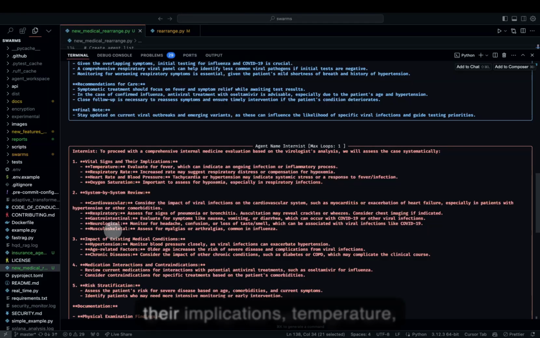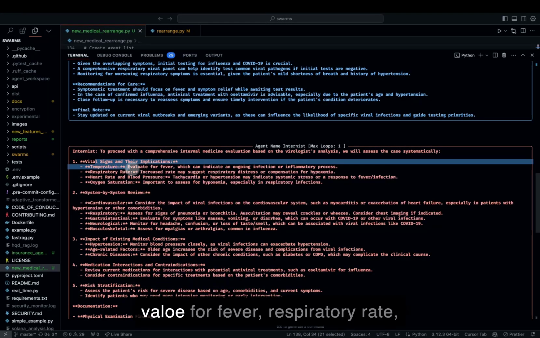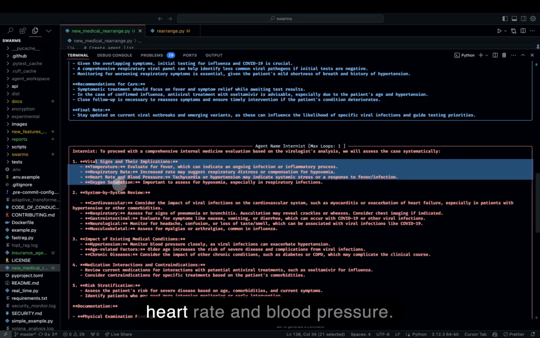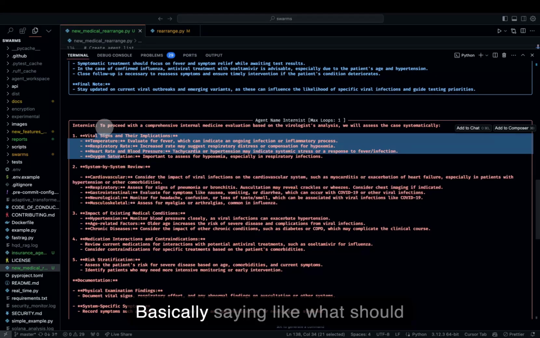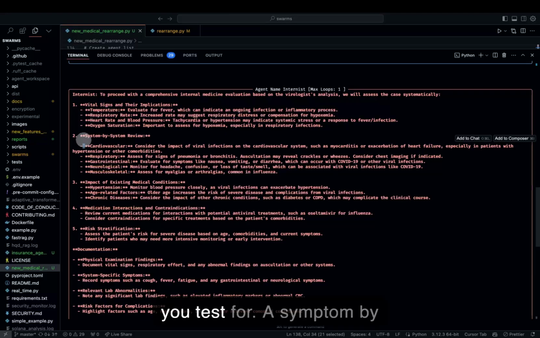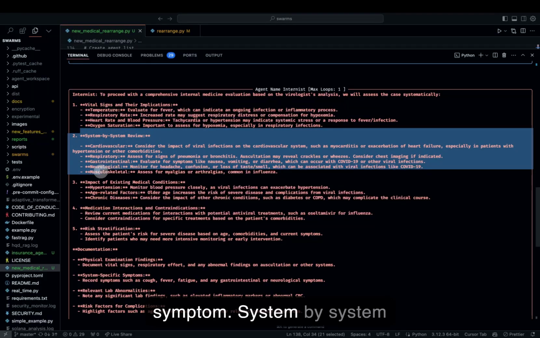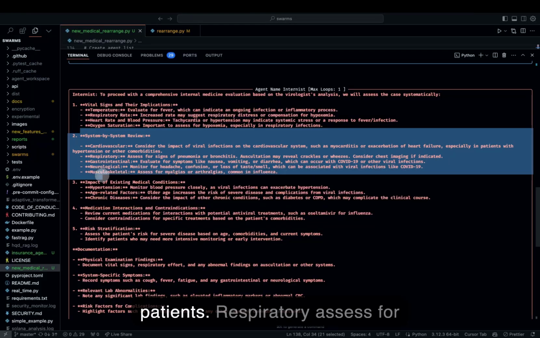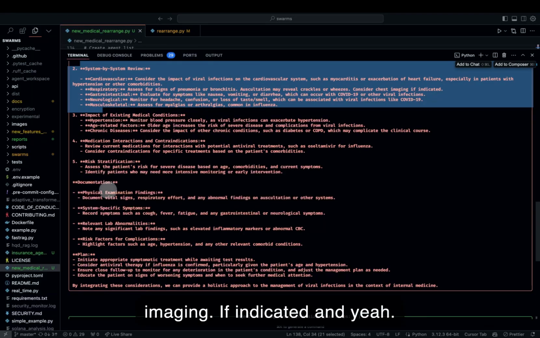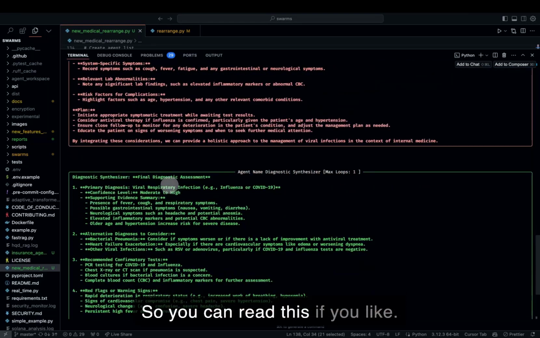Internists. So vital signs and their implications: temperature, evaluate for fever, respiratory rate, heart rate, and blood pressure. Basically saying what you should test for, a symptom by symptom, system by system review, cardiovascular, and respiratory, assess for signs of pneumonia or bronchitis. Auscultation may reveal crackles or wheezes. Consider chest imaging if indicated, and yeah. So you could read this if you like.